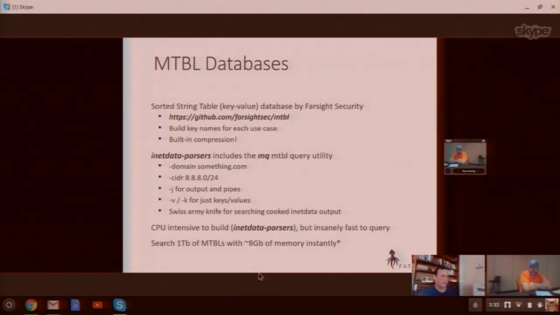One of the great things about MTBL is it has multiple compression formats. The default's snappy, but you can even use LZ4. So it ends up compressing a lot of the raw strings in the data very cleanly and really very small as well. So oftentimes the MTBL output is half the size of the source format, even if you have to create multiple versions of it.